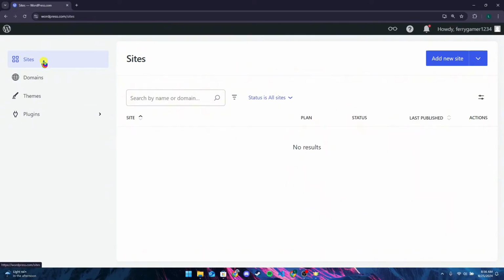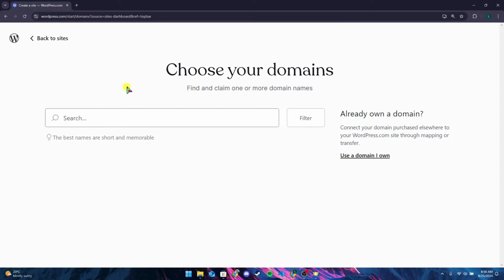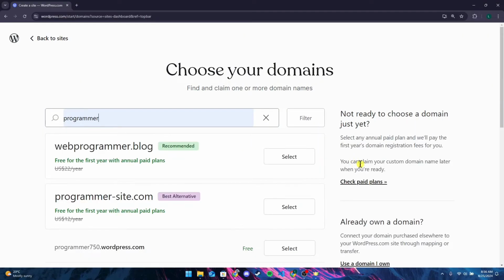Now under this site tab, you will find the new site button at the right hand side of your screen. Click on the new site button and you will be directed to another web page. After that, you need to type in the domain name here. If you already have your domain name, you can use your own domain name.